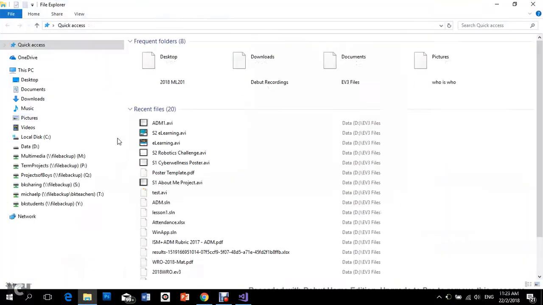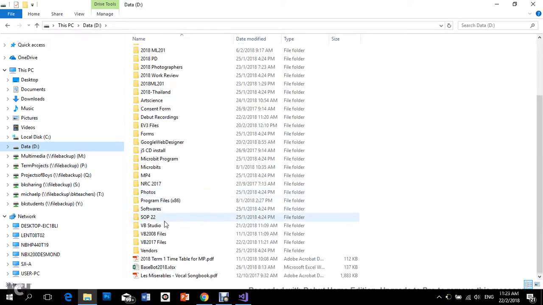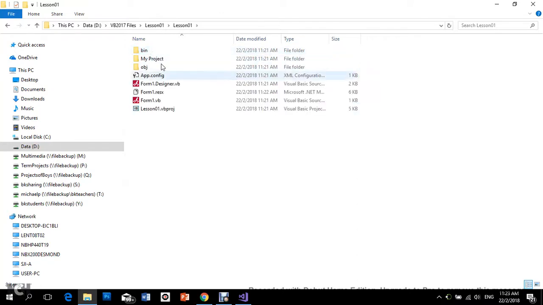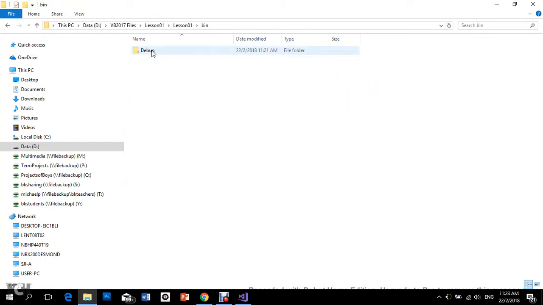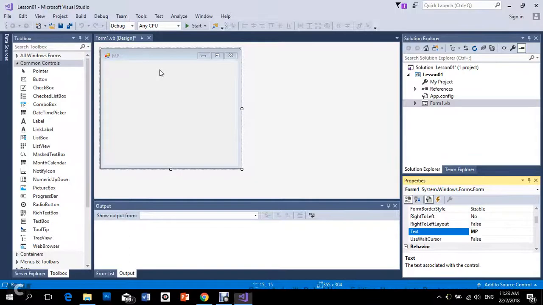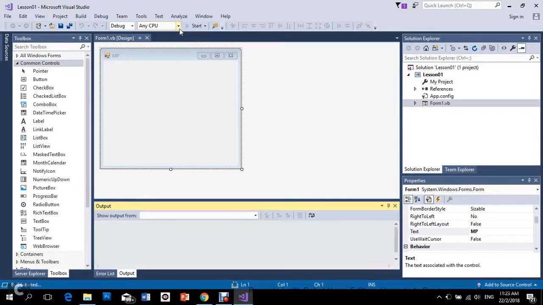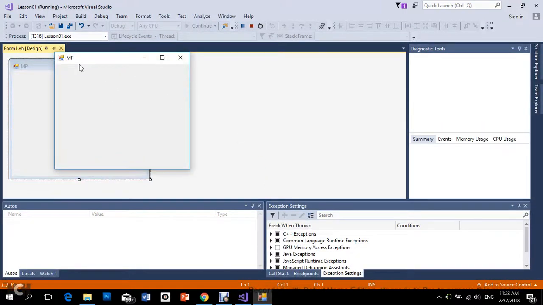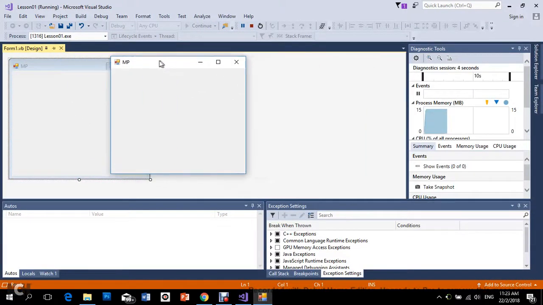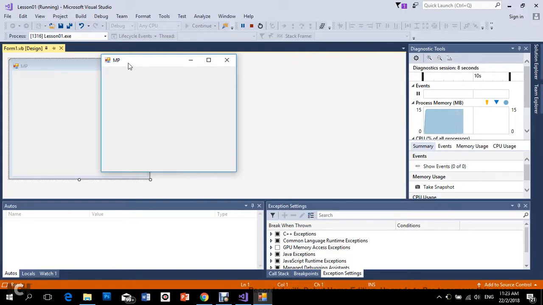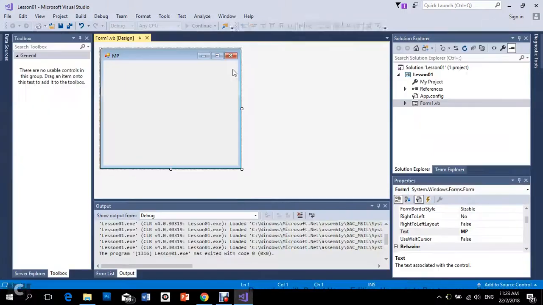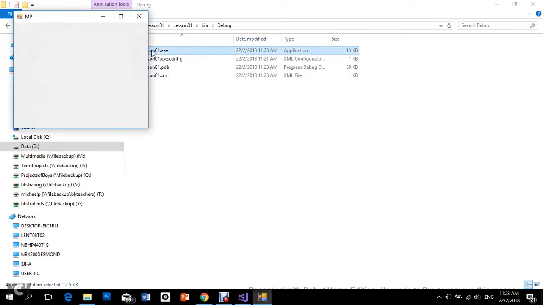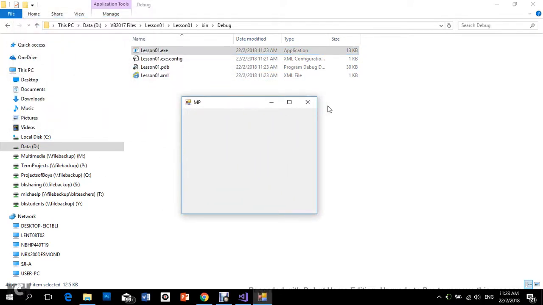But at the moment, if I look carefully at my drive, you will realize that under lesson 01, there's a solution and there's a folder. Inside the folder, there's more folders and a solution. But under this bin and debug, at the moment there's no file here. After I compile and run this whole project, it will create one file. Now you realize it runs on its own. This is the application that I've just created, which is called MP, and it does nothing at the moment. When I go back to my folder, you realize that 4 files have been created, and I can run this independently of the project even if I close the project.